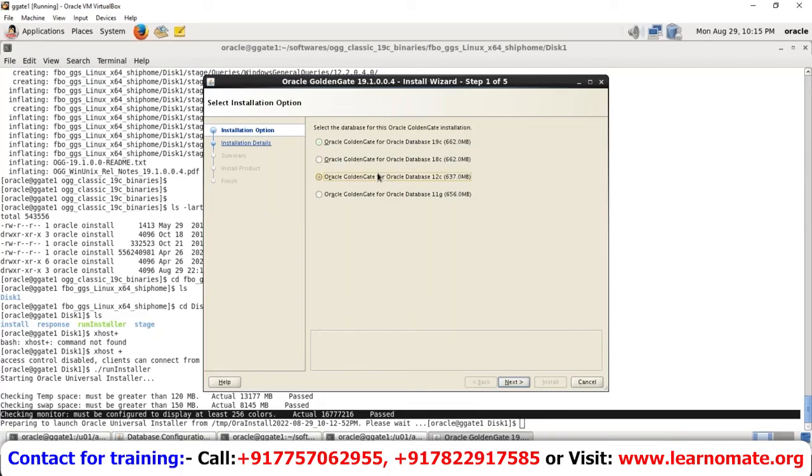So here I'll select Oracle GoldenGate for Oracle Database 12c. What I want you to do is, when you practice, build and destroy. When you do the practical, you understand it better. Knowingly select some other version instead of the version for which you want to install GoldenGate, then invoke GGSCI, and you will understand what the issue is. So I'll select the correct version, Oracle GoldenGate for Oracle Database 12c. Click on Next.